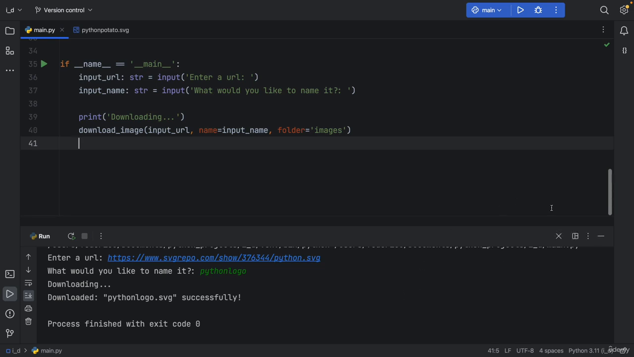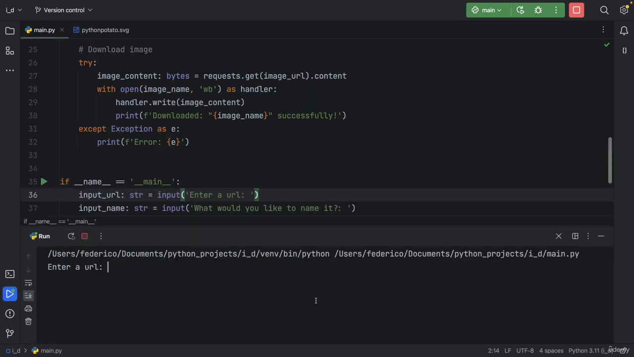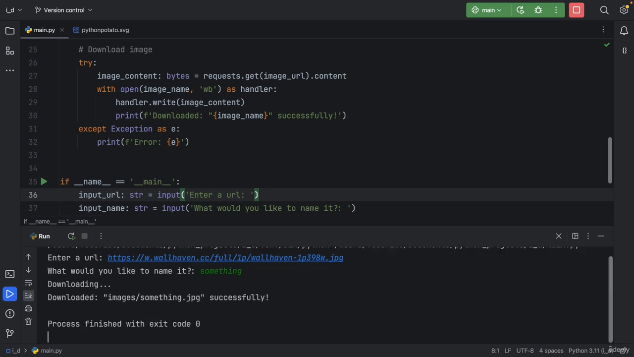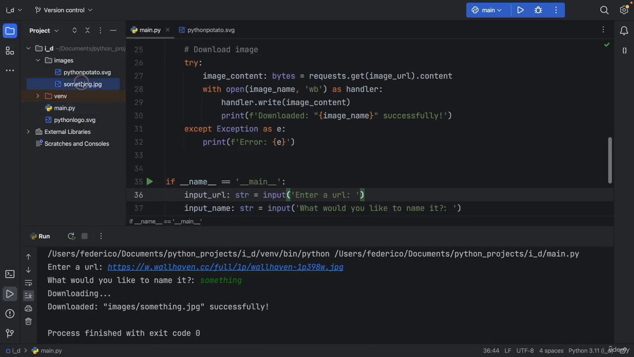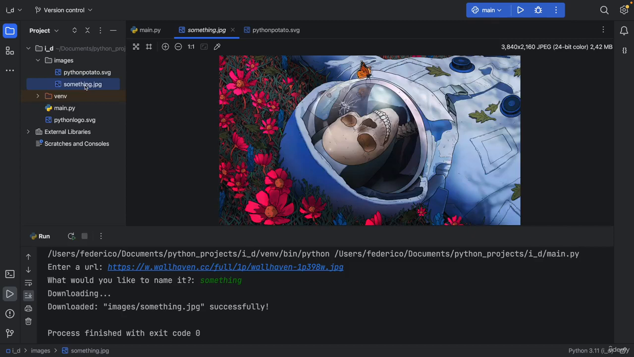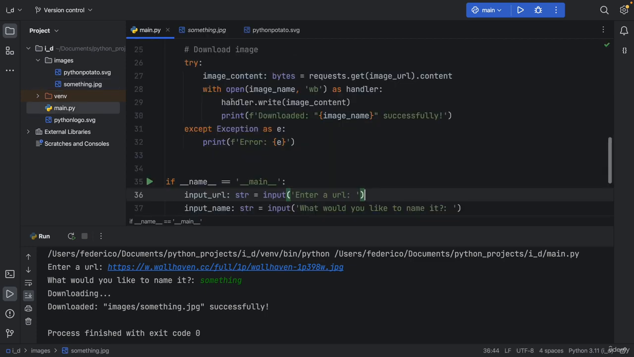So let's change it back one more time, and let's try one more. Let's enter this other URL that I have, and this is going to be from Wallhaven. They have a lot of cool HD wallpapers. Definitely recommend it if you're looking for a cool wallpaper. And we'll tap on enter and we'll name it something. And it's going to download it. It took a bit longer, but it got it. And now we have something.jpg. And if we open our image folder again, we should have a cool image of this astronaut who's just taking a nap. But that was the entire project.